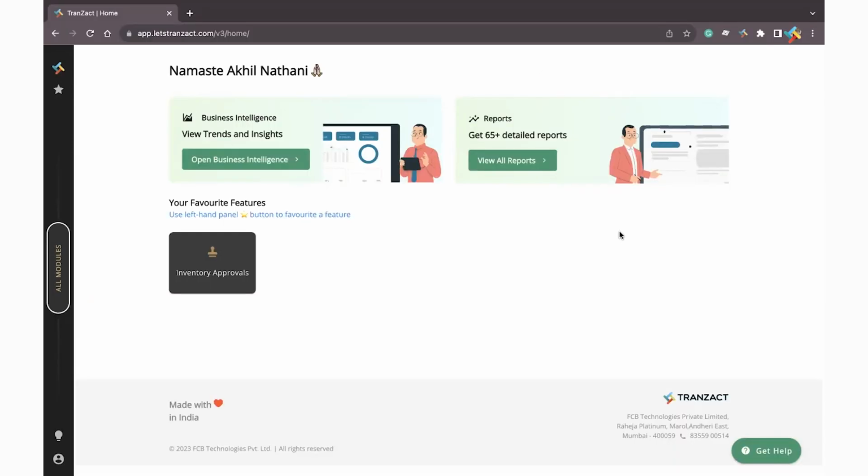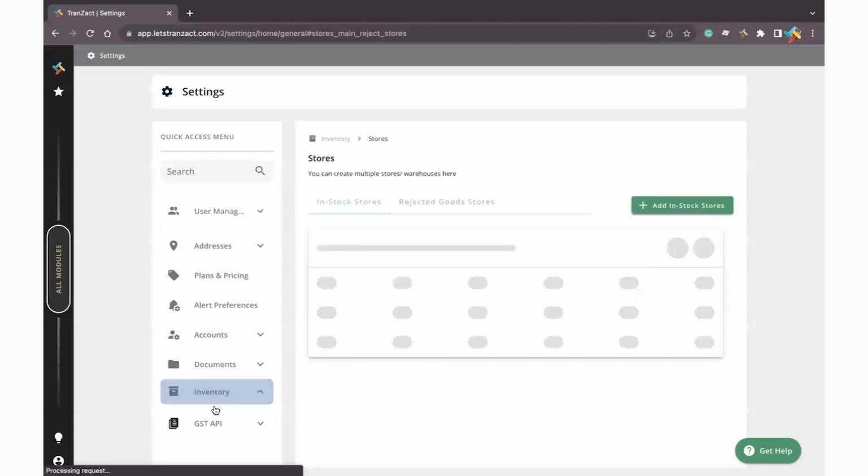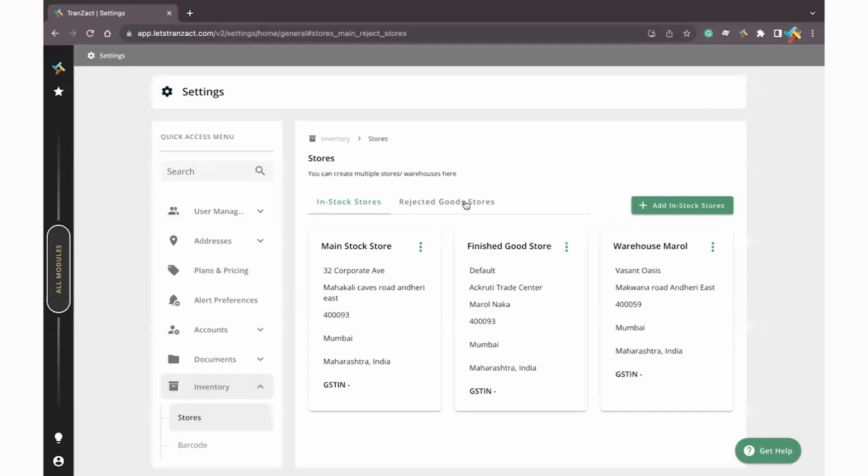First you need to add a store on TranZact. You need to click on all modules, go to settings. Now here you need to go to the inventory segment. Once you go to inventory, please check, this is your in-stock store. Here, I have already added 3 stores.